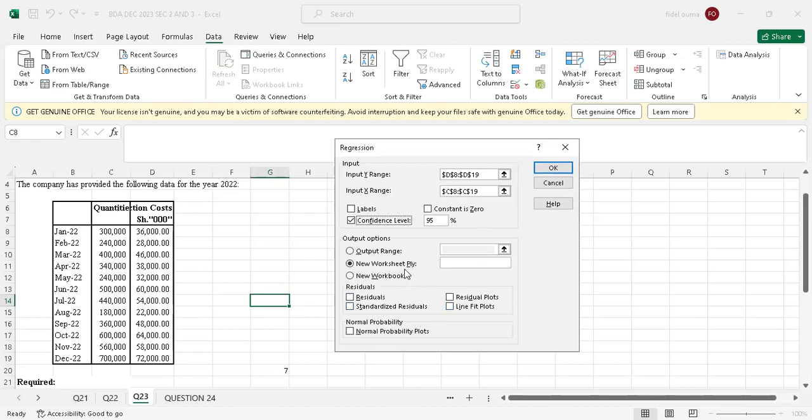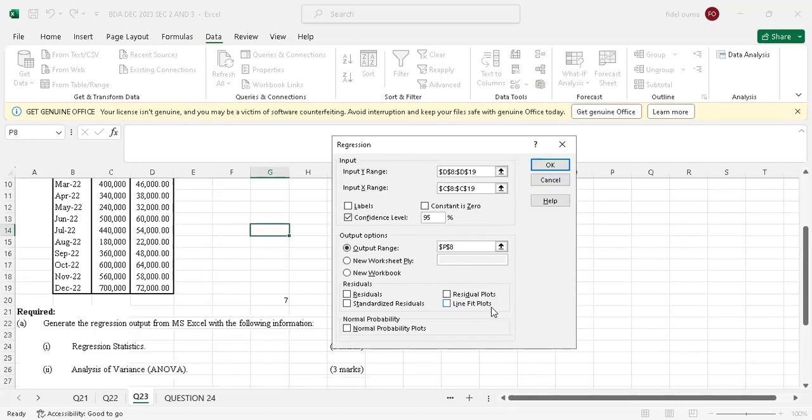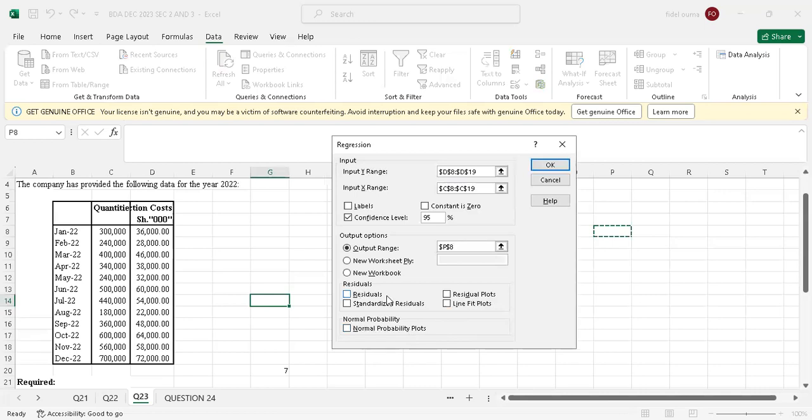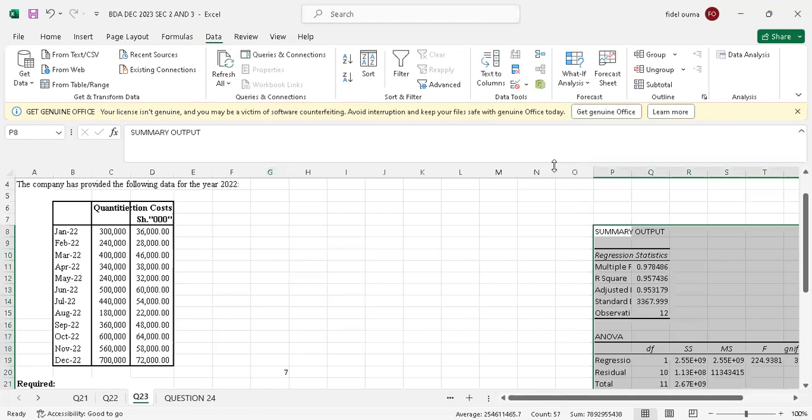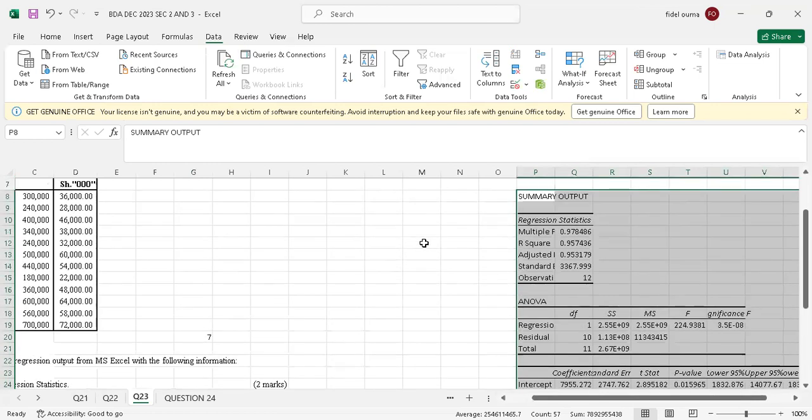Then the output range, this is now where you will want the data to appear. So I'll pick this at the side. So I'll select there. Then I think that's all. Then I'll say okay. Yeah, so here we have the summary output.